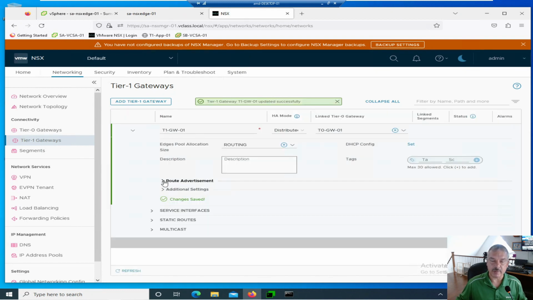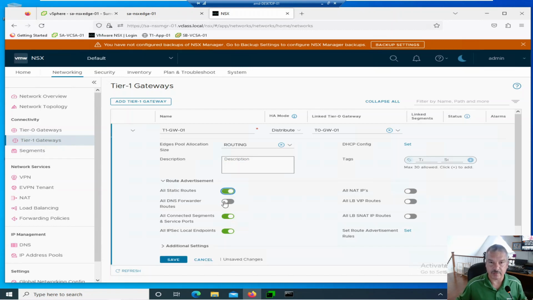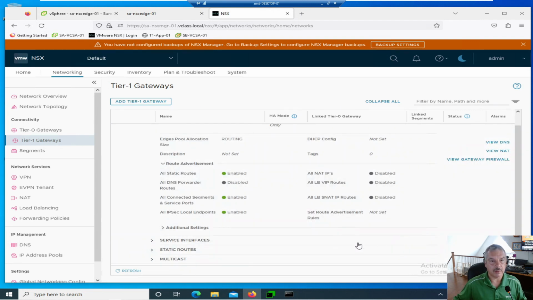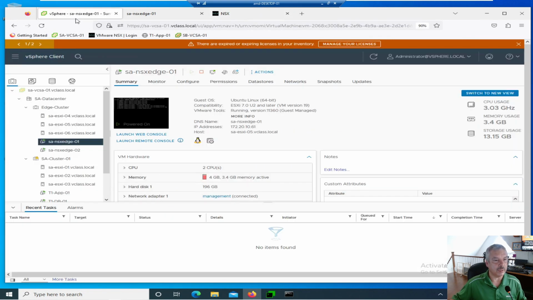Under route advertisement, again, people forget this one. Go click on this. They forget that I want it to tell the tier 0 about all connected networks and any static routes and stuff like that. This is a very common mistake. If things aren't working, they forgot to do that. So I'll click on save. All right, so I'm pretty much done at that point. Let's close editing.